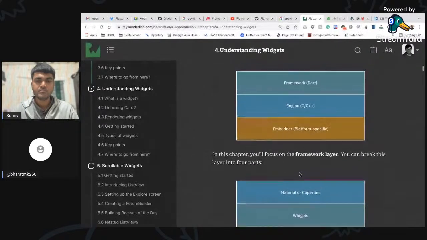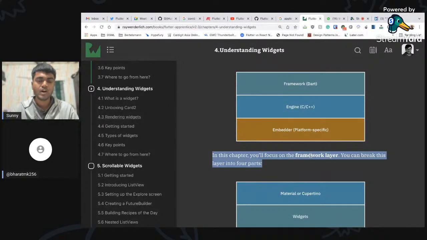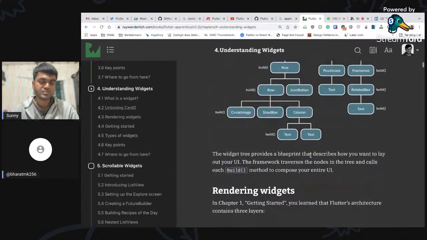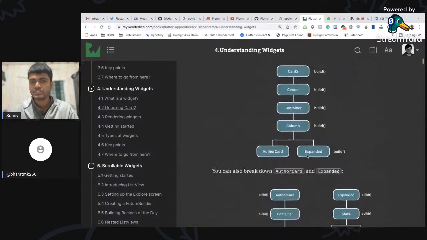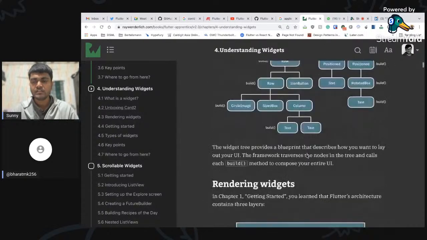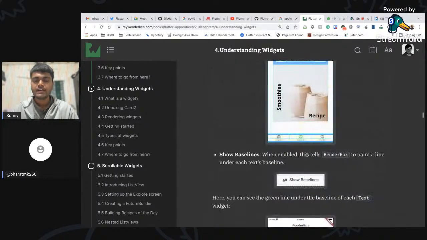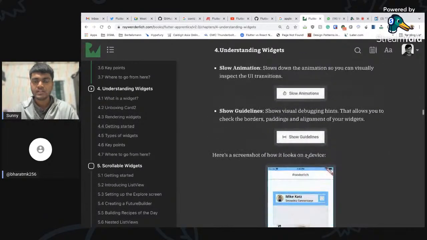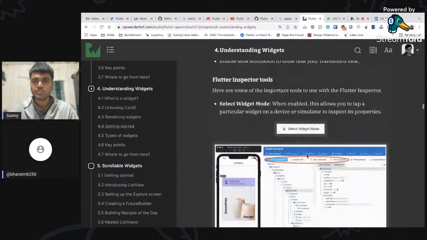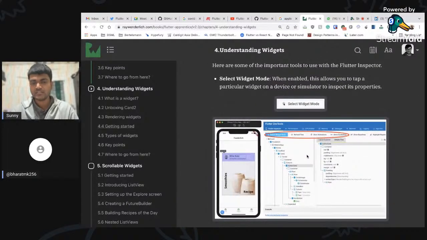Then there is some information about state. So we saw what state is in the simplest manner. We used a variable for storing the index of the bottom navigation earlier in this episode. Okay, then there are tools which help us figure out if something is wrong in what we are building, and to inspect the widget.